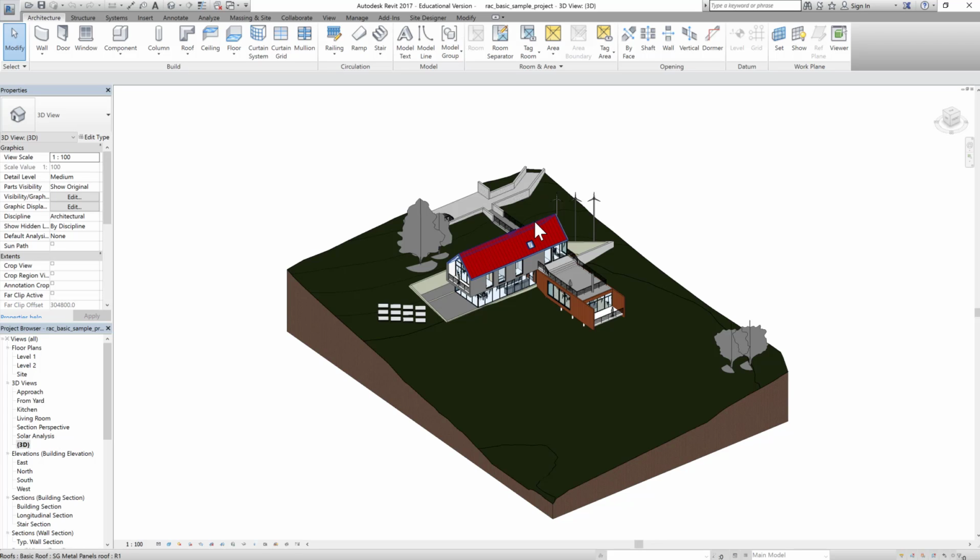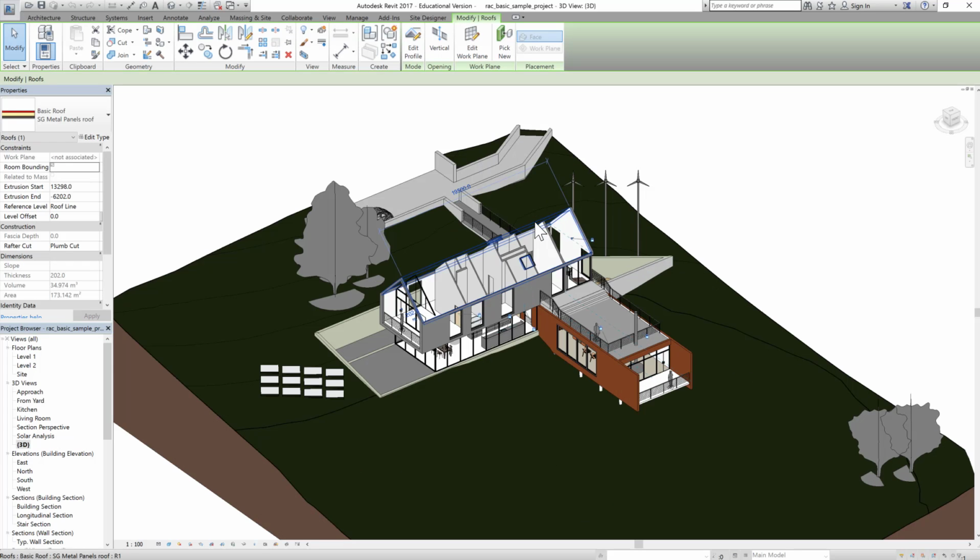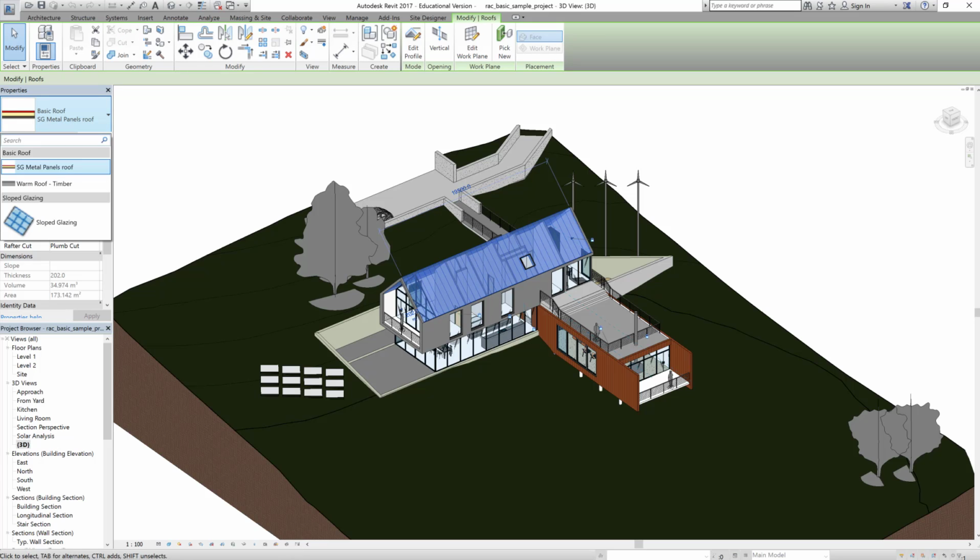But let's say if I click on this roof, now the properties that are shown here are of this roof. And similarly, you can see what type of roof that is under this type selector. You can also go here and see if you can change it to some other roof type.